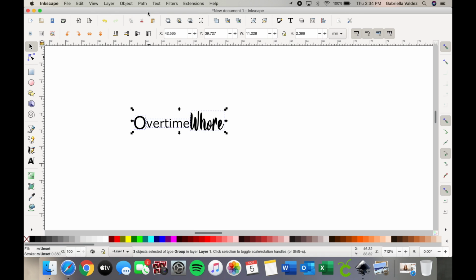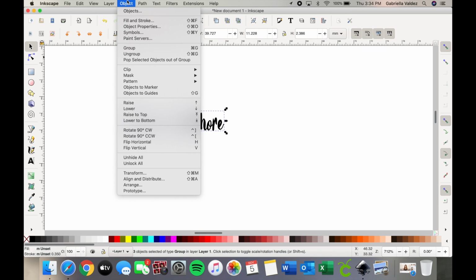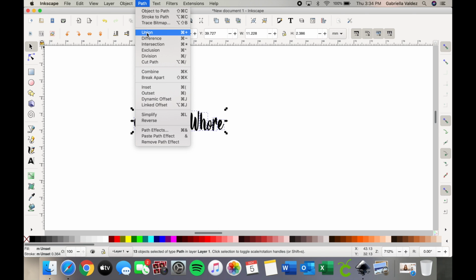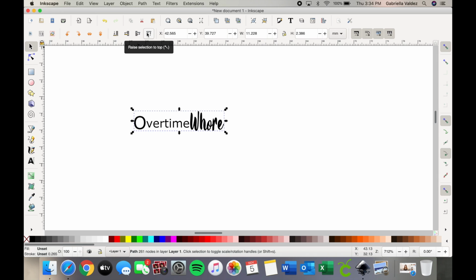I select the entire two words, and I go to path, object to path, path, object ungroup. It breaks it all up. And then I go to path union, which makes it one whole word.